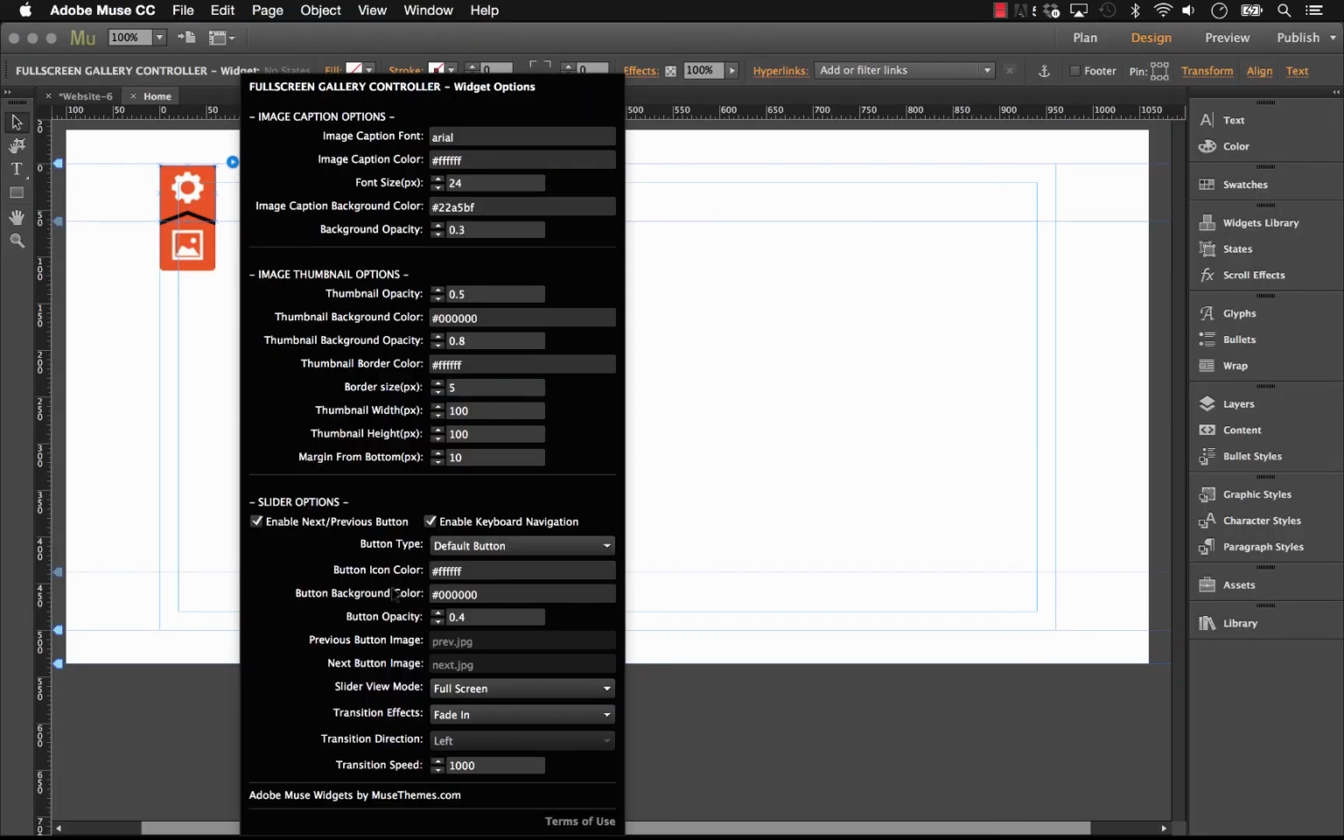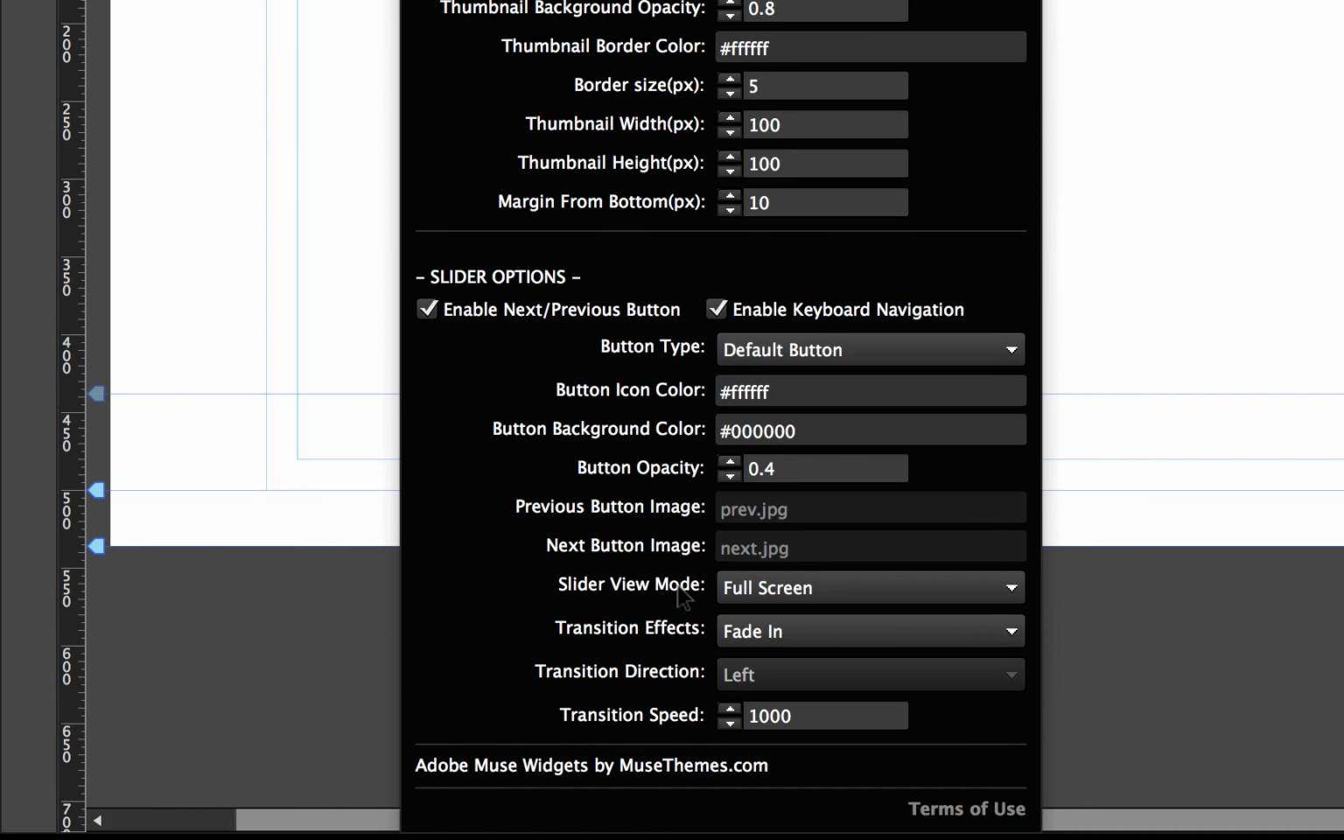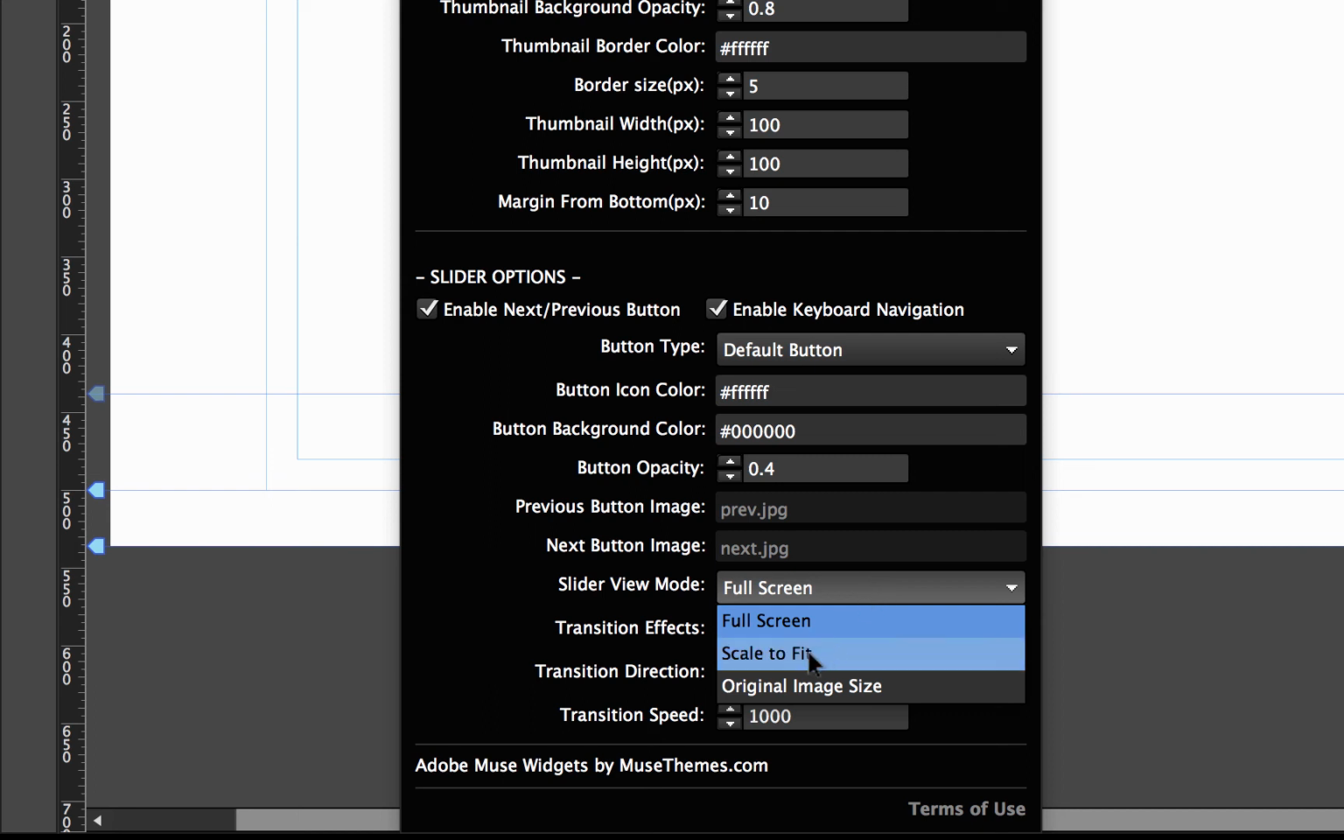And in the last few settings here, we have the slider view mode. So that allows us to set up kind of the initial view of the slider. So if you want your slider by default to have that scale to fit option where you're seeing the full image always on the page with the potential for black boxes on the sides or top, then you can set it that way. I recommend leaving it at full screen because I think it looks best, but you also have the ability to set the original image size if you want. So if you don't want any scaling to happen.